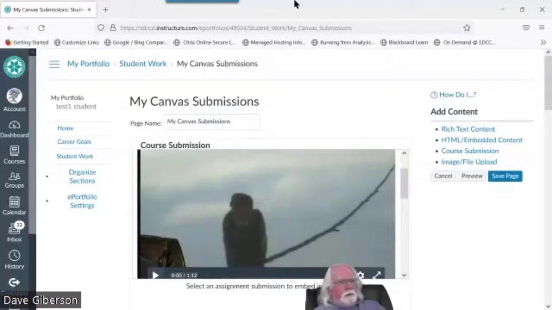They could also just do an image file upload and upload a file from their local computer. So they're not limited to things that they've actually turned in on Canvas. But they would use the image file upload option instead of the course submission option.